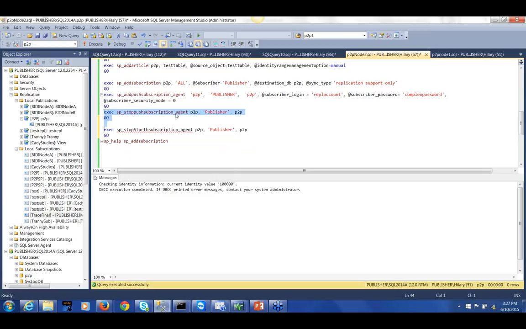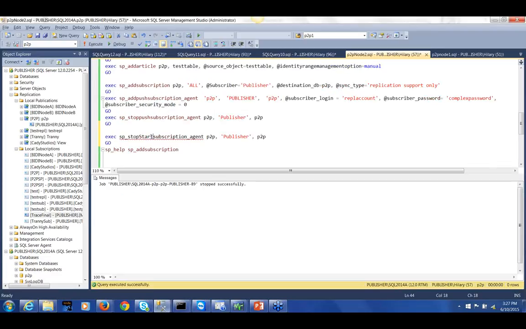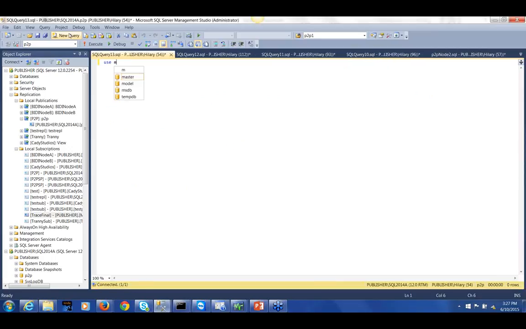So let's just run this real fast. I stop my agent and start. So I can use those if I want to. Start subscription agent, it's something like that. I can't quite remember the exact name, but there's something very similar to that.